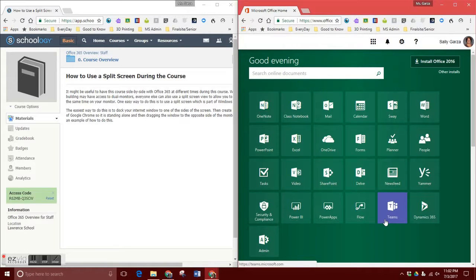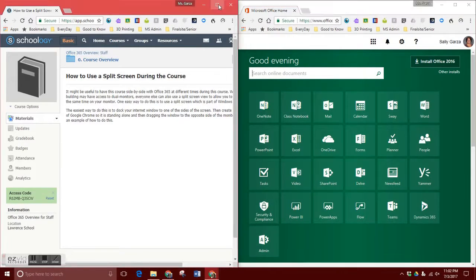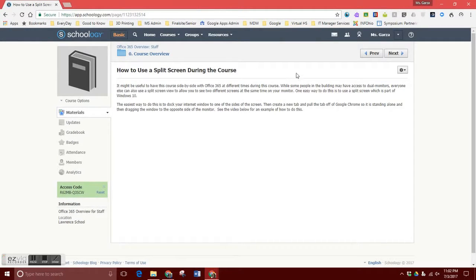To get out of side-by-side mode, you simply have to maximize any of these screens and it will fill the screen again.